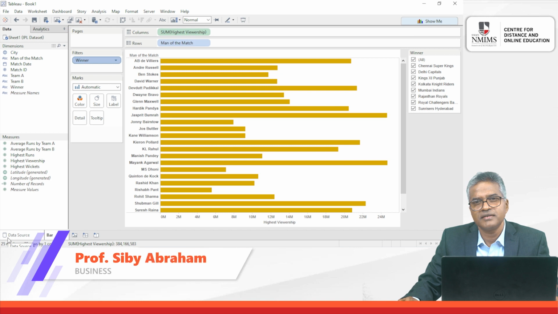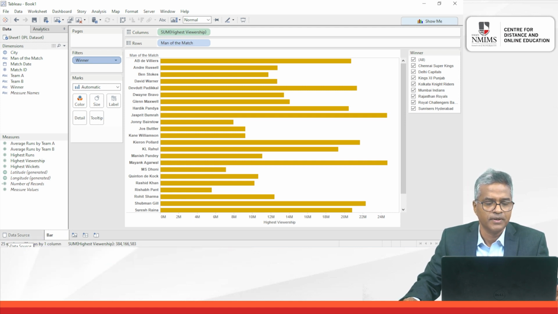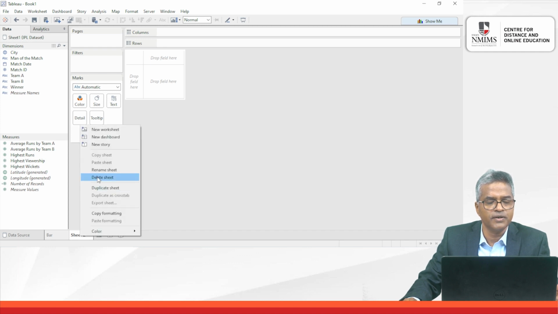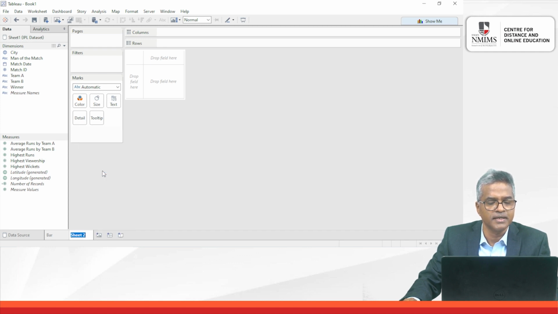Having discussed how to create a horizontal bar, now we move to the next type of tool called line graph. For that, we select the next worksheet on the bottom. You click on the new worksheet, and suppose we call it line because we are creating a line graph.